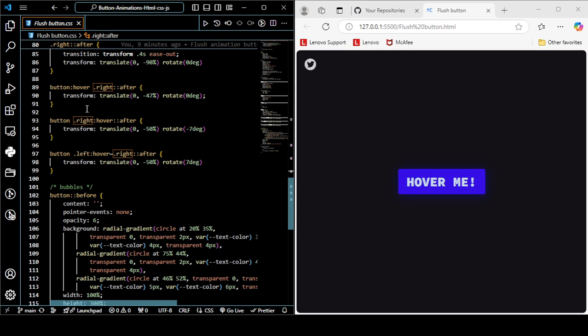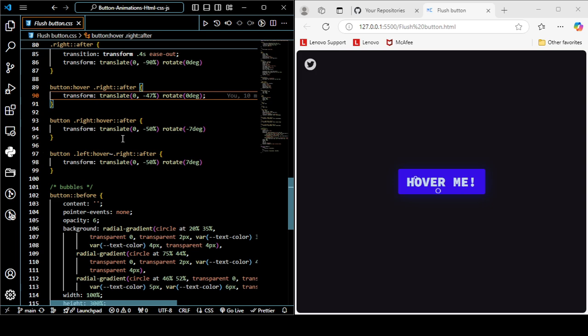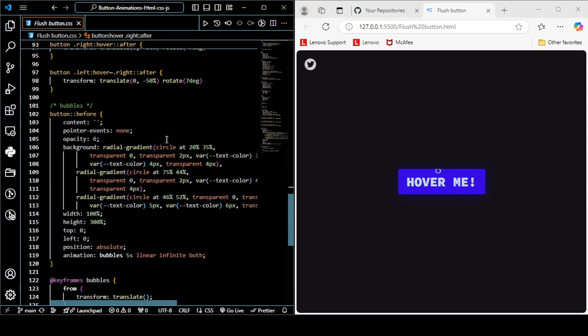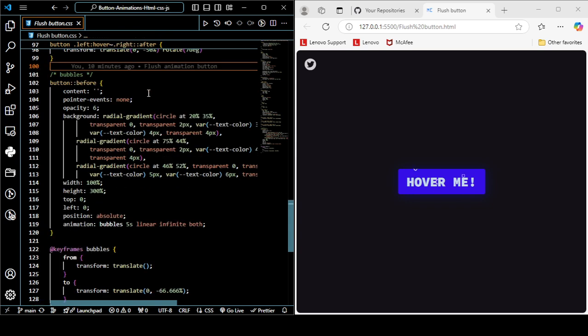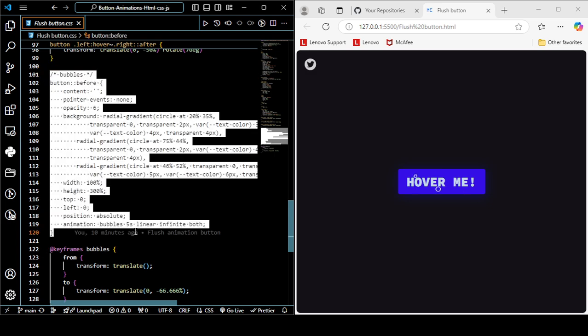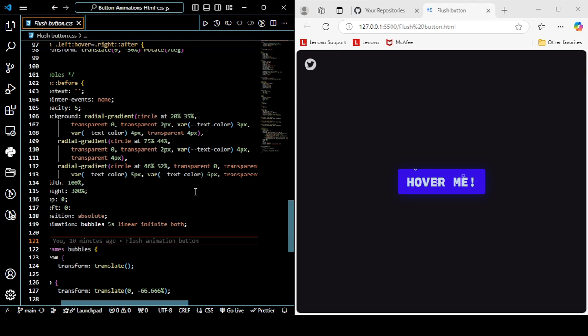Then we have added the hover effect for the right part, like this: transform, translate, and then the button and the left part of it. Then we have gone to the next part of it, which will create the bubbles for it. So let's take a look at it.